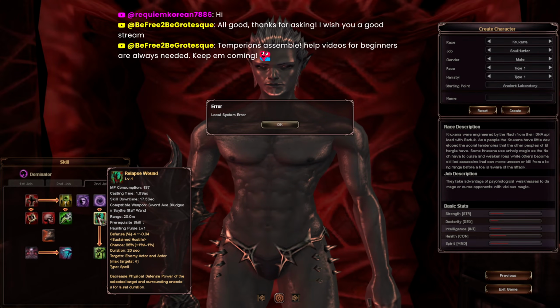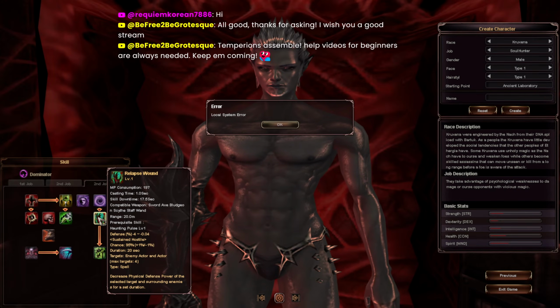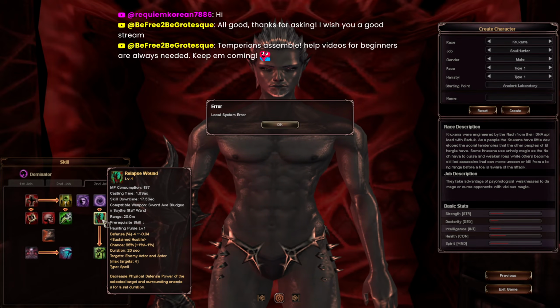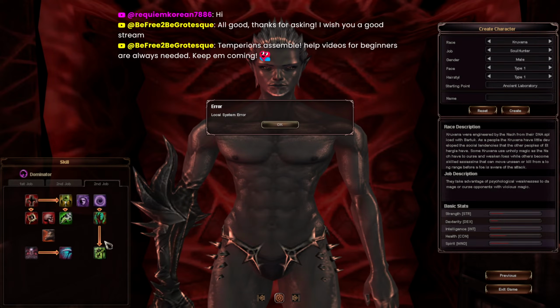Relapse Wound. This one reduces defense by pretty good. I think it's like 32% at endgame, super good. So good in PvE as well.